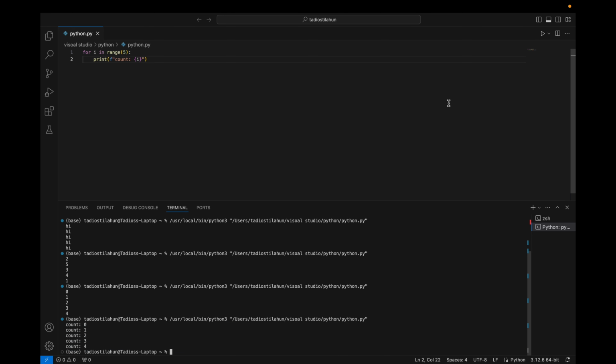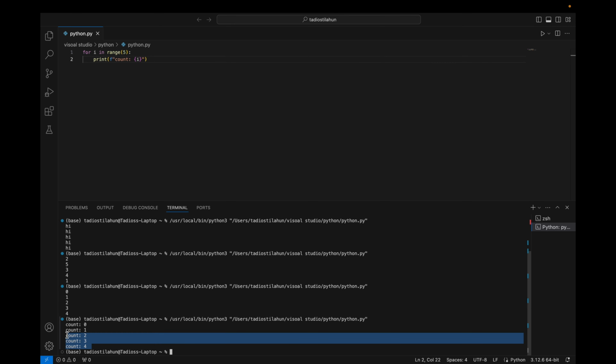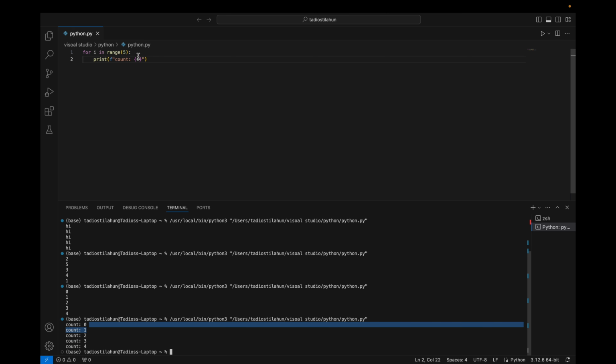I'm sorry, I was distracted, but I will continue now. As you can see here, it printed out counted 5 times, and also it printed out i for 5 times. This is just for fun. I will show you in a future video how we can use that. But this is what for loops look like.